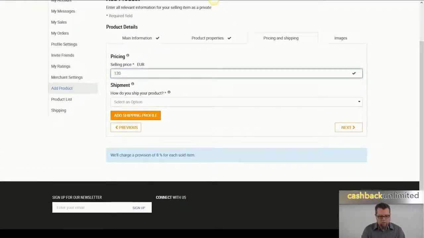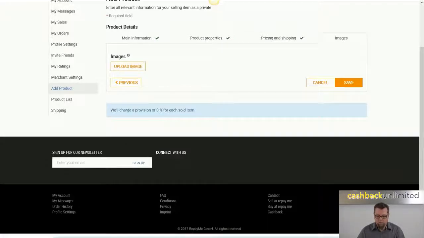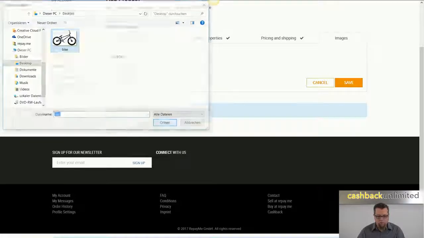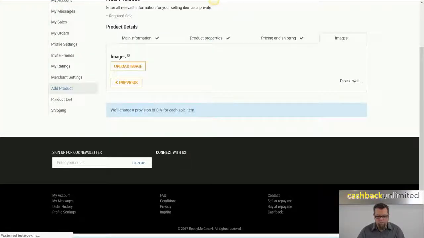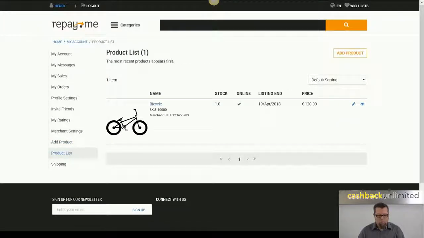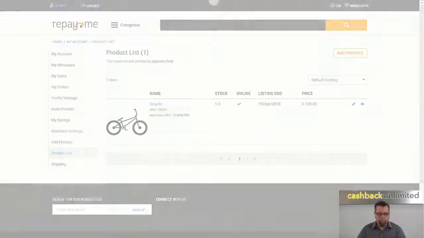Now I define a price. I will sell it for 120 euros, and the shipment is the place where I select my shipping profile, which we created in the previous step. So now the last thing that I can do is upload images. Up to 5 images are possible. And now I save the product. And that's all. Now it's ready for being sold.